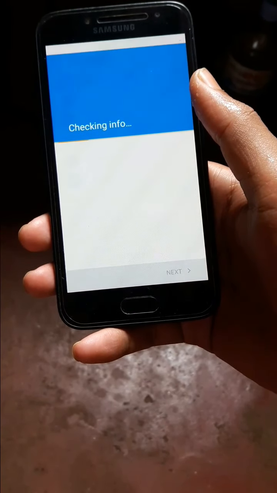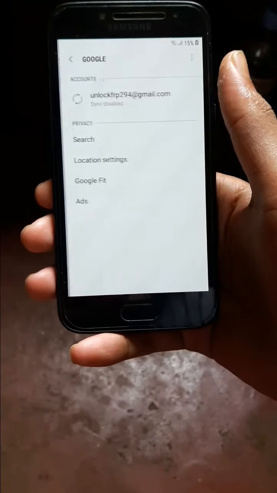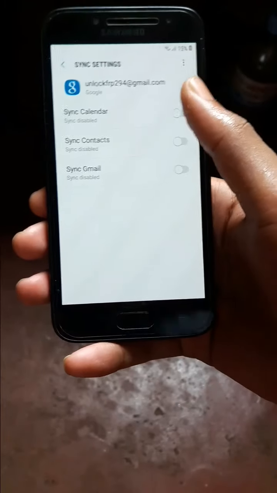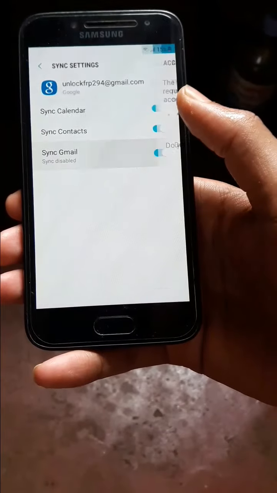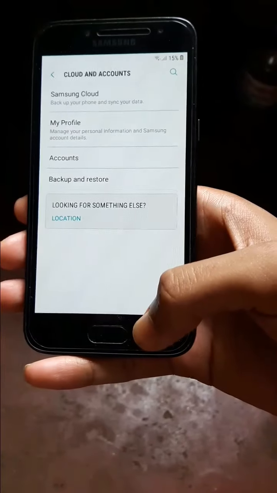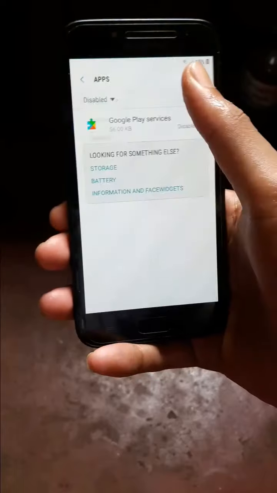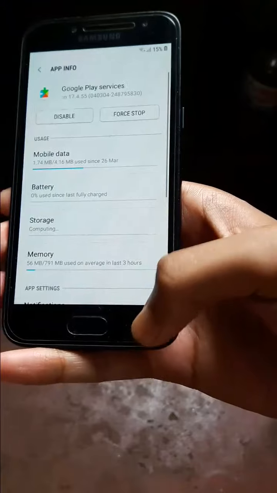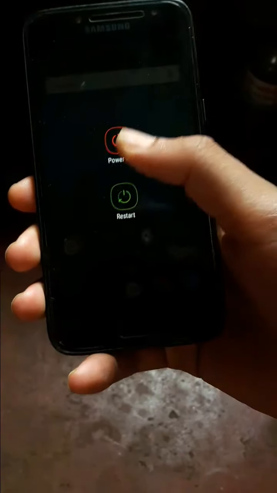Okay, your account is added successfully. Now go to the Google account and allow syncing. Sync calendar, allow. Now sync contacts and sync Gmail. Now open apps and enable all the disabled services, then go all the way back to the home page. Now restart your device.